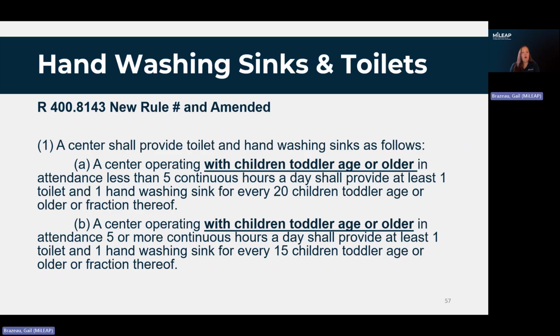So regarding how many continuous hours the children are in care determines how many hand washing sinks and toilets that you need. And what was amended about these rules was the underlined and bolded "with children toddler age or older." The reason that was amended was just to clarify because infants don't use toilets. So it's just clarifying that this rule pertains to children who are toddler age or older.